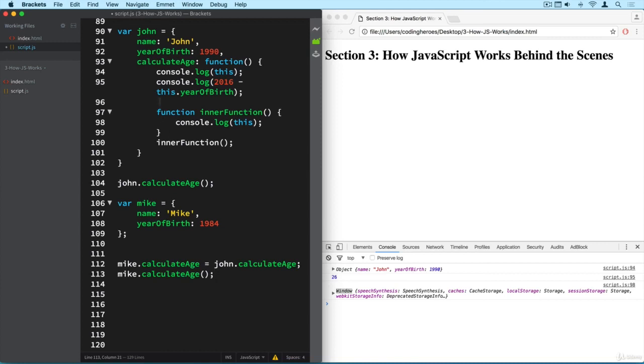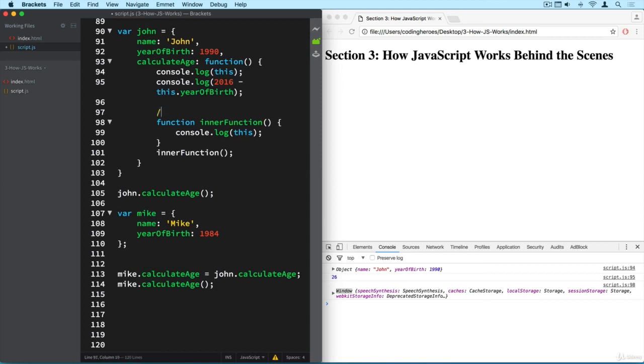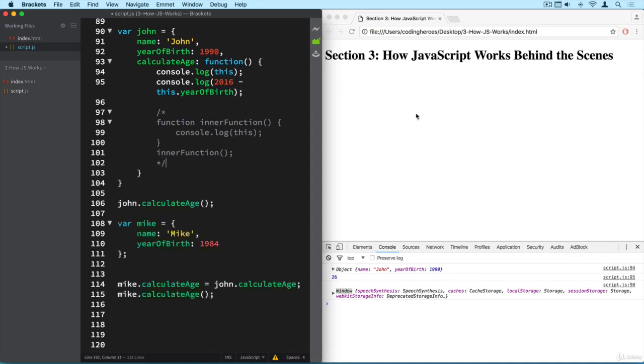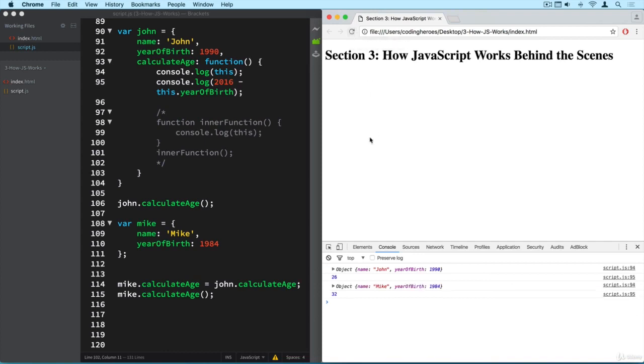But first I will actually make it a bit simpler. I don't want this code here anymore to get in my way. So I'm now going to call it, and what are we going to see? Alright, so from the John calculate age call here comes the John object and the 26 age of John. So exactly what we had before. But when we now call the calculate age method for Mike, which we had borrowed, then the object becomes the Mike object, and now we have Mike's age here.